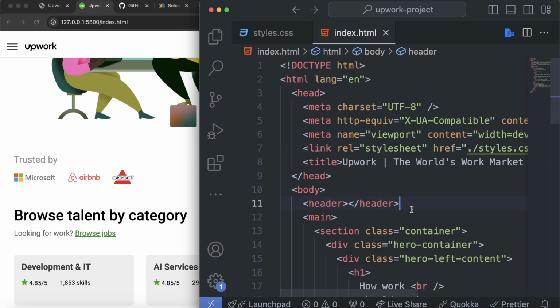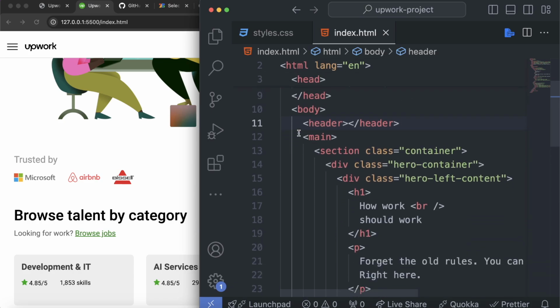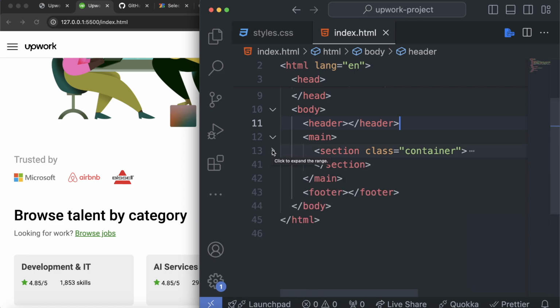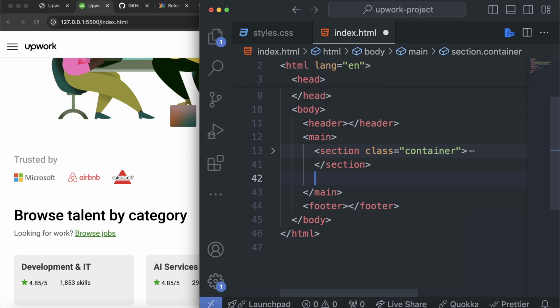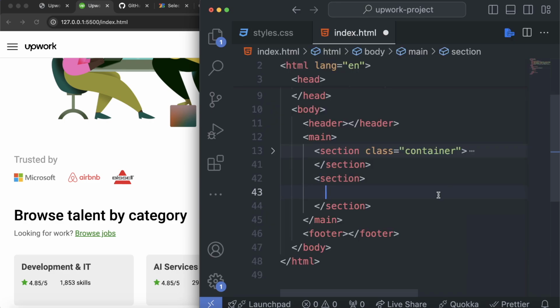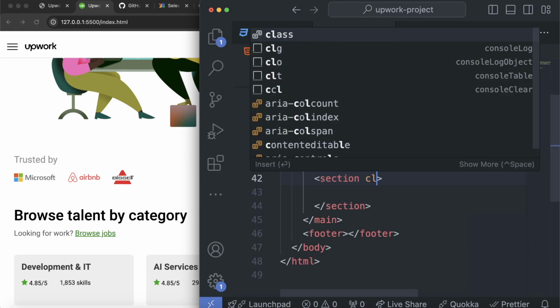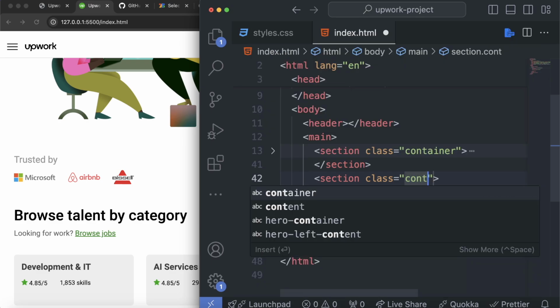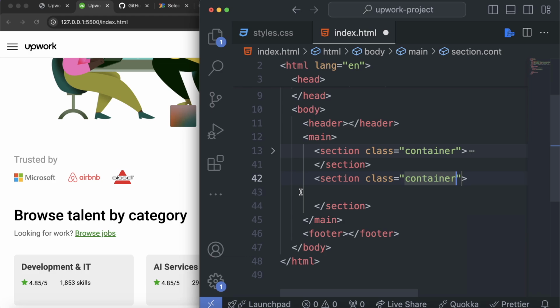So in our HTML document, we have our main. So this is our main element. And we have this first session, which is the hero session. Now, let's add another session, okay? And let's give this a class of container. So all these sessions, they are going to contain a class of container.